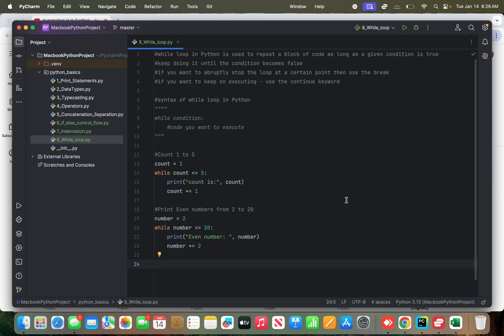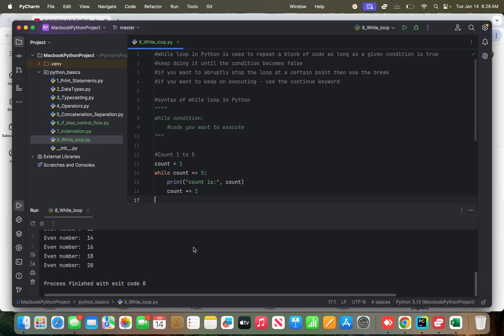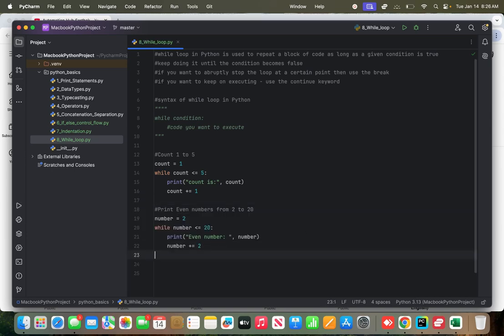Now let's run this. You will see it will run from 2 to 20. You see 2, 4, 6, 8, 10, 12, 14, 16, 18, 20. So this is also a very simple while loop concept of how you can print 2 to 20.